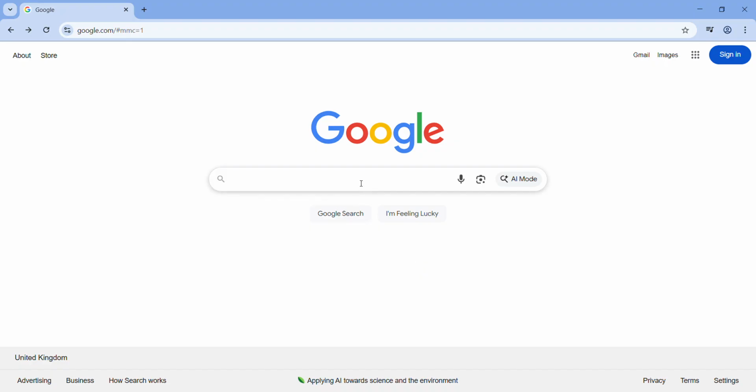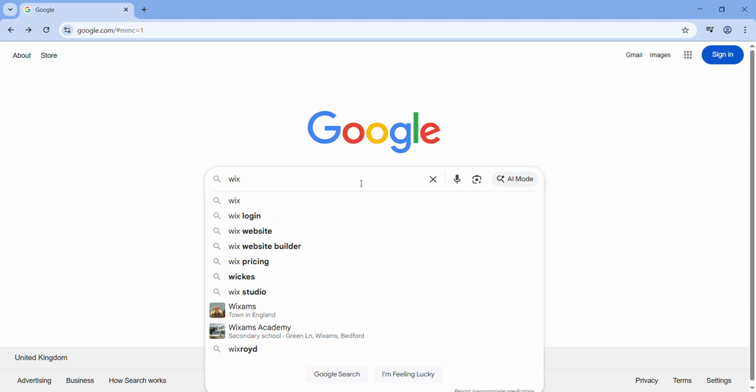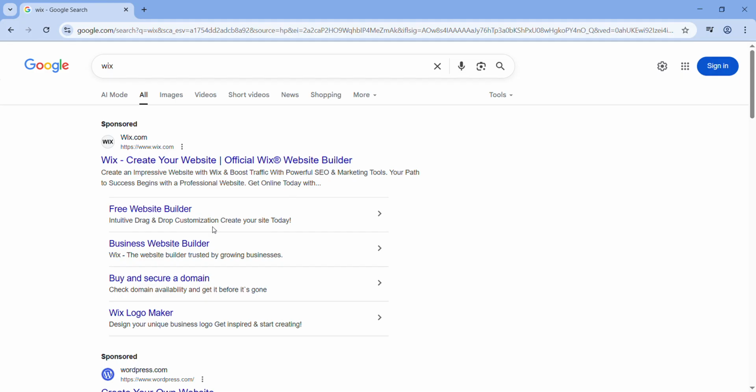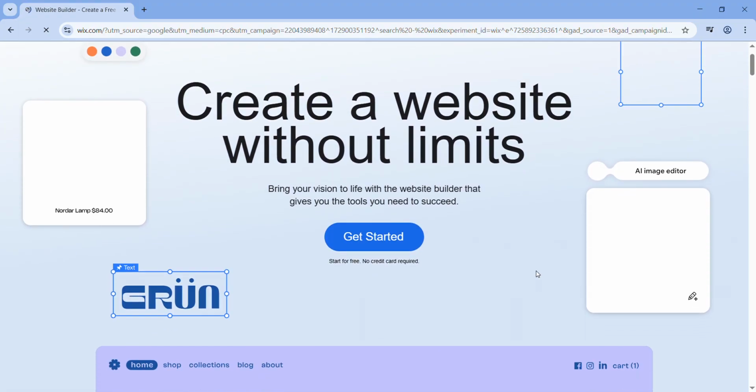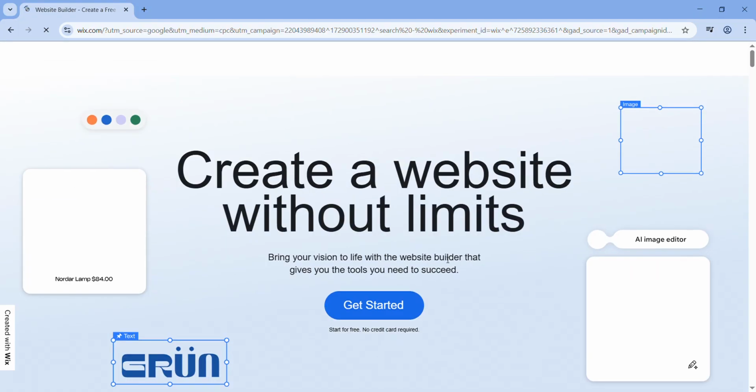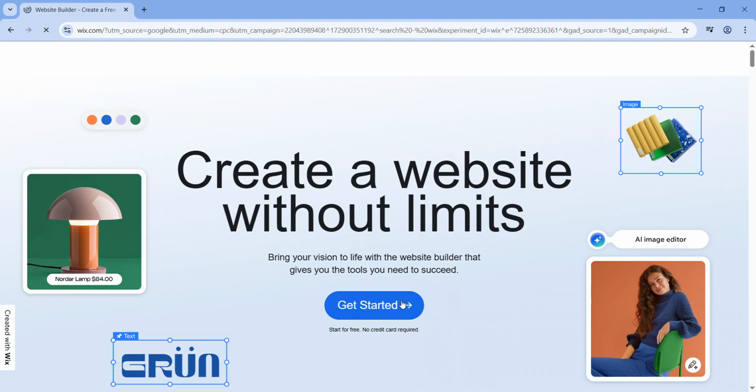So what you're going to do is get Google up and you're simply going to type in Wix. It will be the first one that comes up. It is wix.com. I'll be sending this link in your Teams channels, so do not worry if you can't find it. I am going to be showing you how to get started from your point of view.